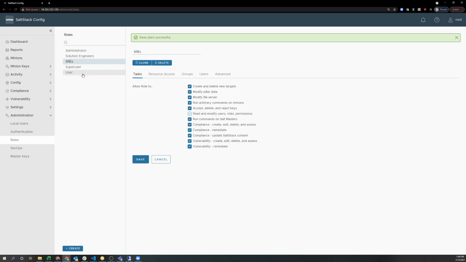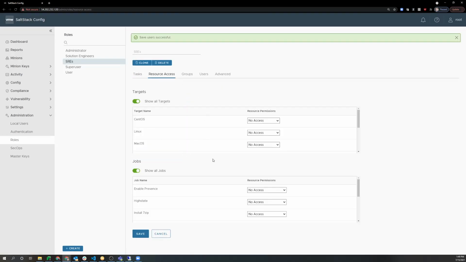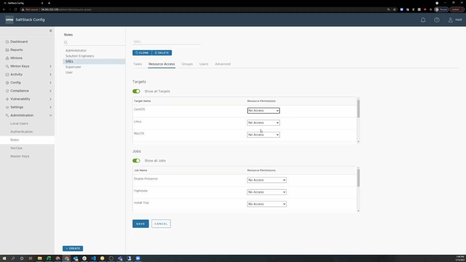But if a super user then creates a new role or creates new resources or something like that, SREs won't have implicit access to all of those individual resources. I would have to specify those as they're added. So ultimately, again, you have a lot of control over who sees what particular slices of the environment.